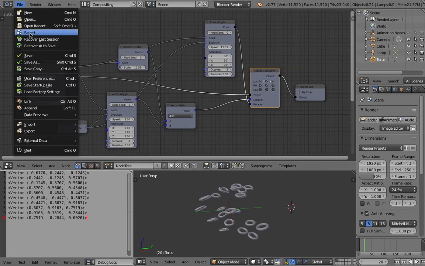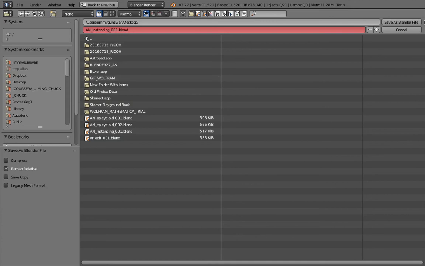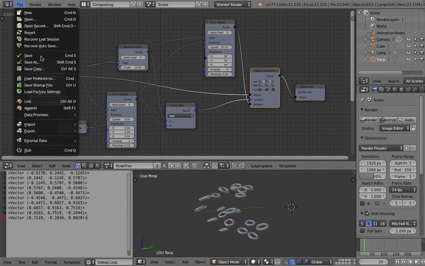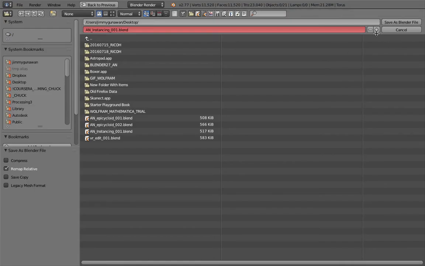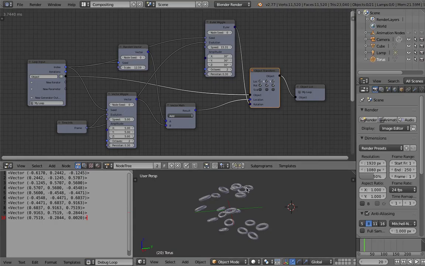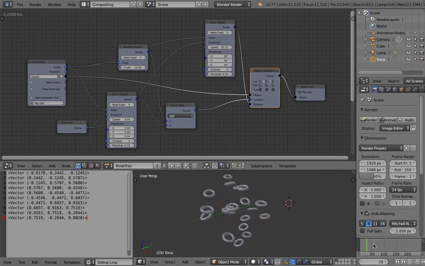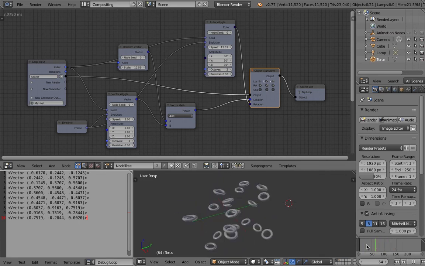So I'll save this before it crashes. File, save as. If you hit the plus button here, it will go up. If it's red color, that means there's already a file with that name. Just change it, save. Next, let's see, what do we do next? I'll just save it again.